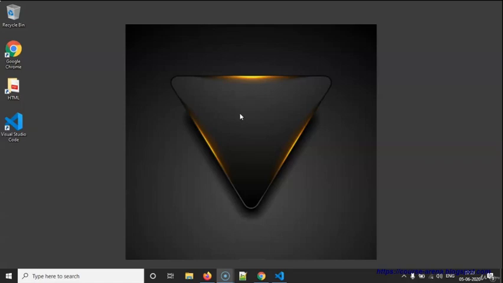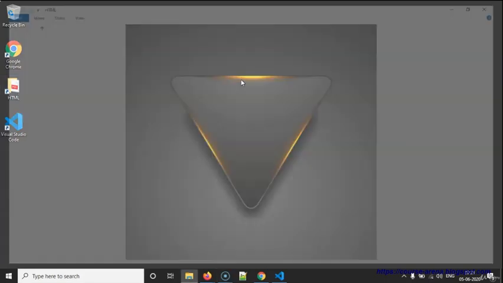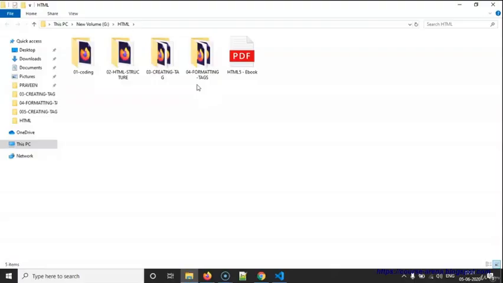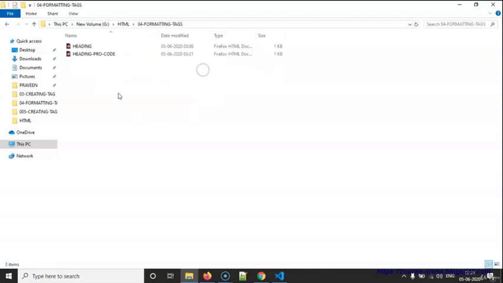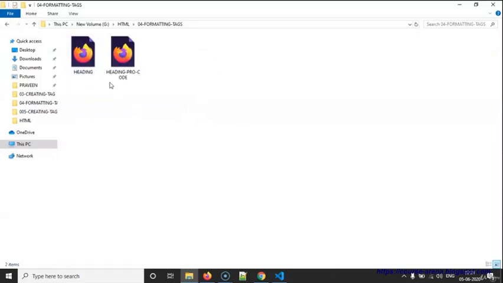In this session, we will learn the professional way of coding the heading tags. Last session we did the heading tags, but let's see a professional, faster way of doing them. I'm in the HTML folder, and in HTML we have formatting tags. We have created two HTML files, the heading tag and the HTML heading pro code. We have done this previously.